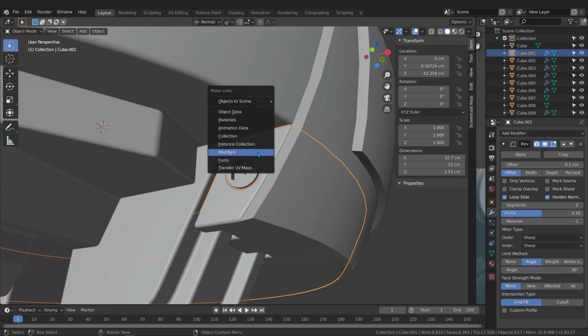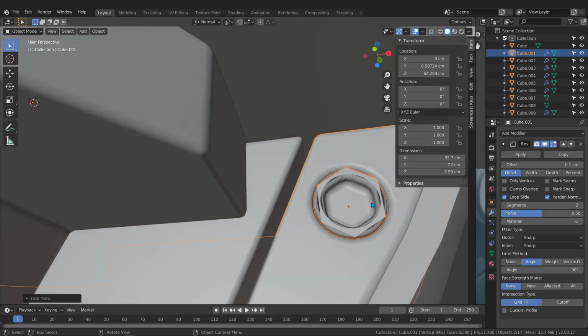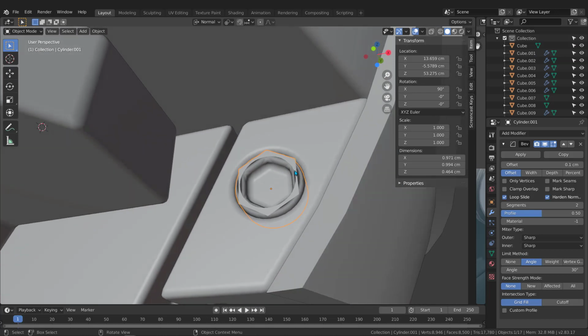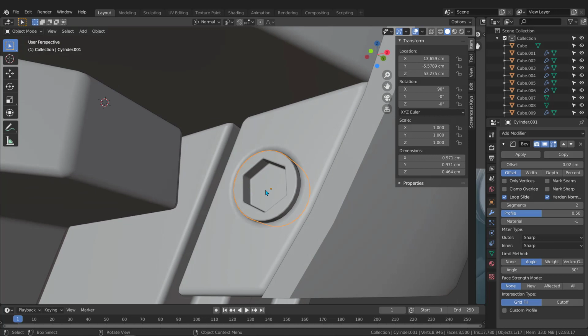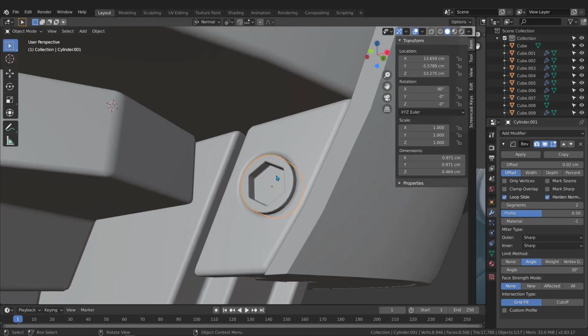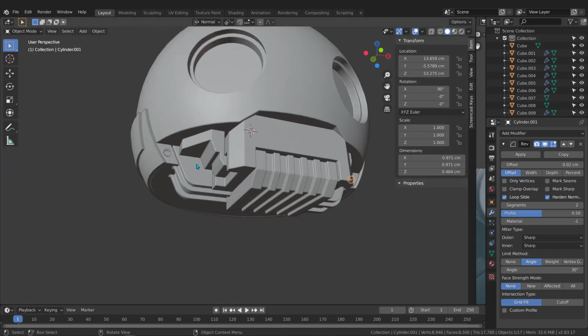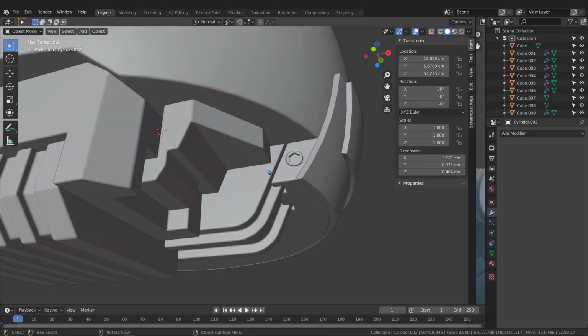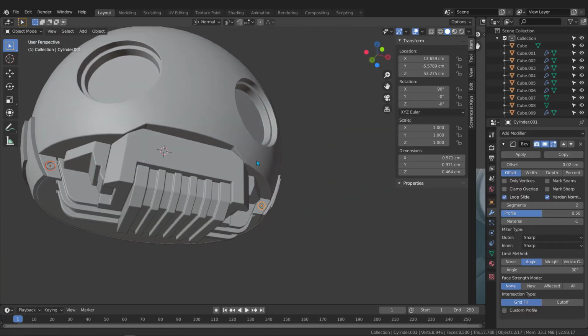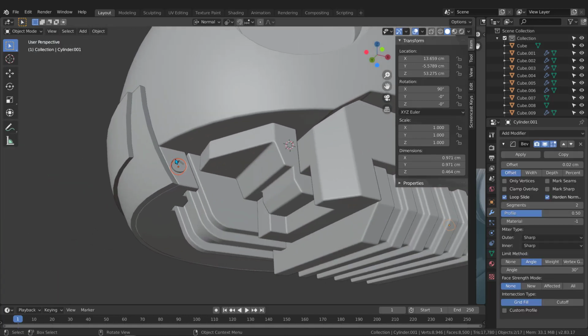Control L and link the modifier. And for this piece, this kind of bevel is very big, so I need to change that to 0.05 maybe. That's too much. 0.02. Yeah, for this piece, 0.02, that will work. So grab this piece, hold shift, grab this one to apply the same bevel for this piece right here. Control L, link the modifier.